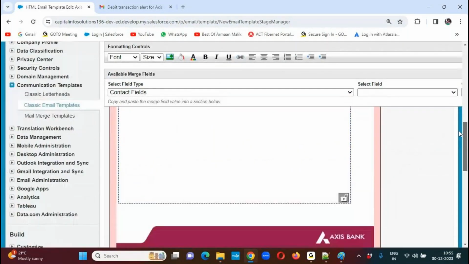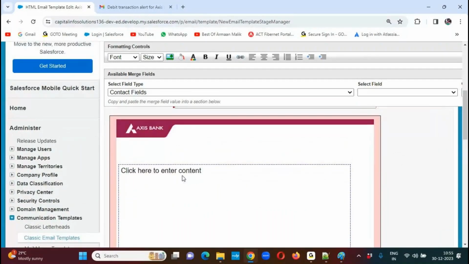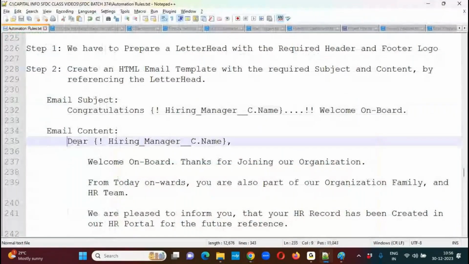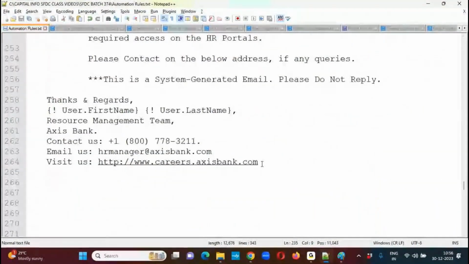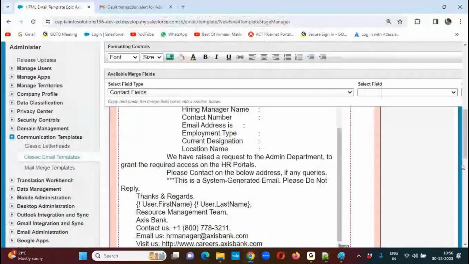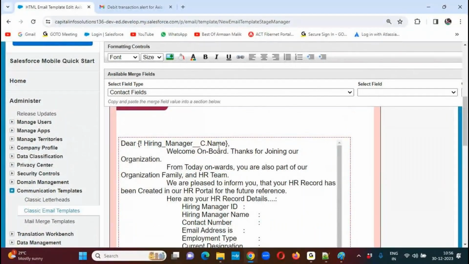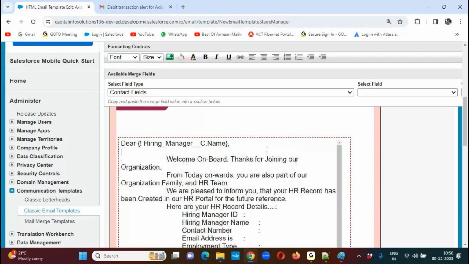This is the letterhead which we have prepared. Now here, whatever content you would like to deliver, write that content over here. Now I am placing the content. This is the content which I have prepared. Let me copy this content and paste it over here. Now I would like to indicate these details. Dear hiring manager, I would like to specify this option. I am giving a line break.